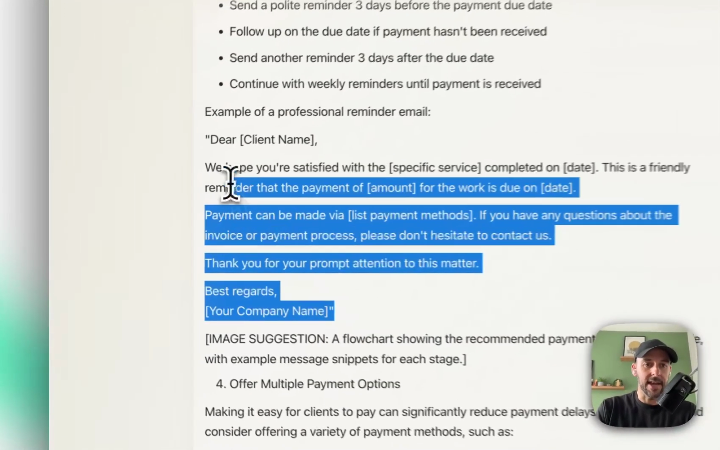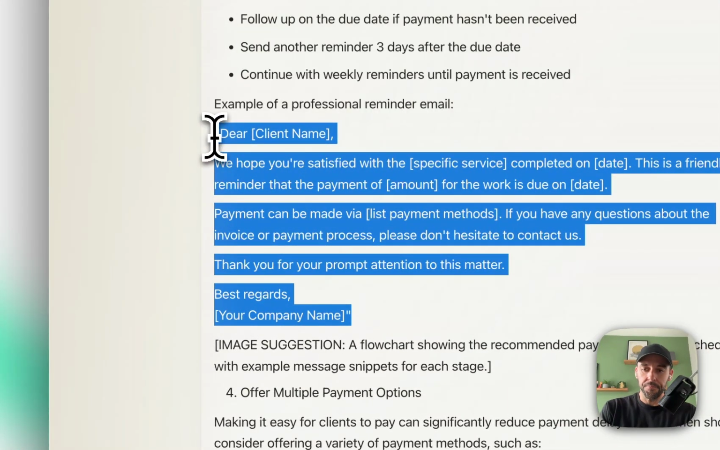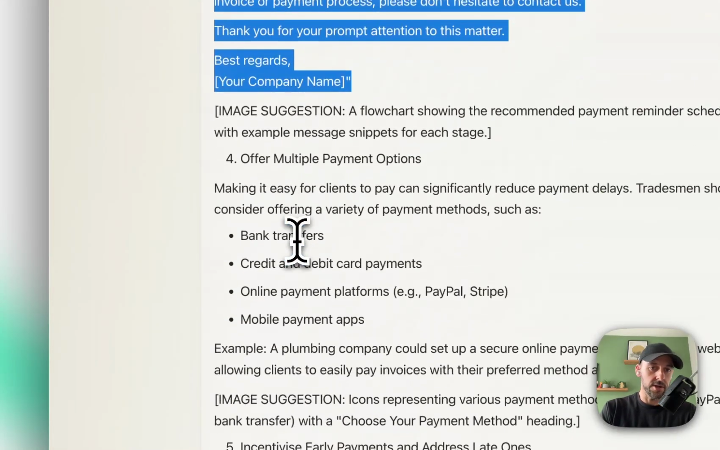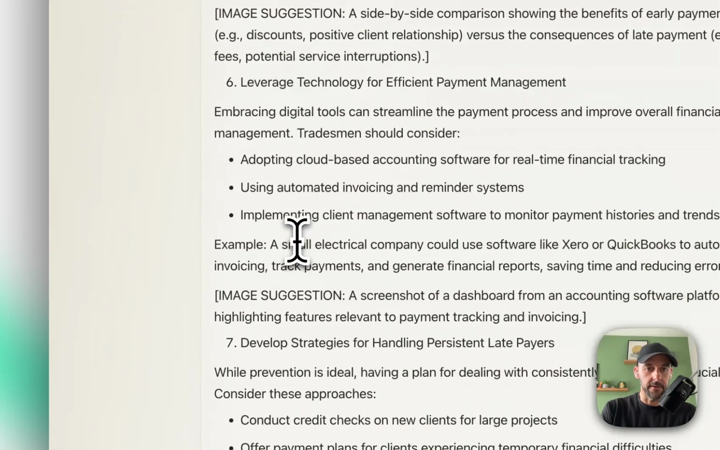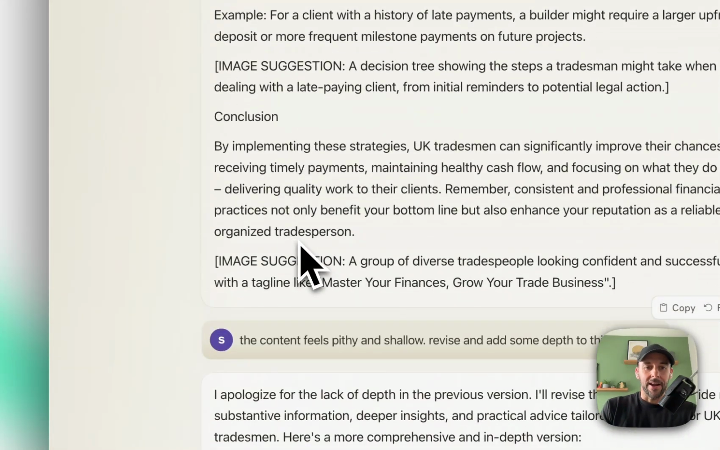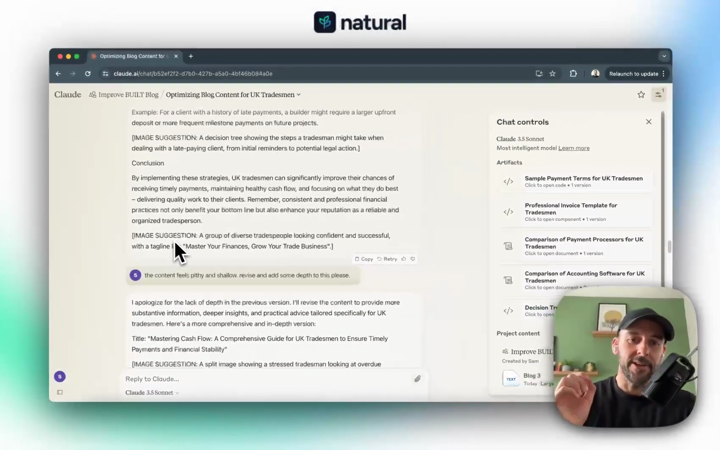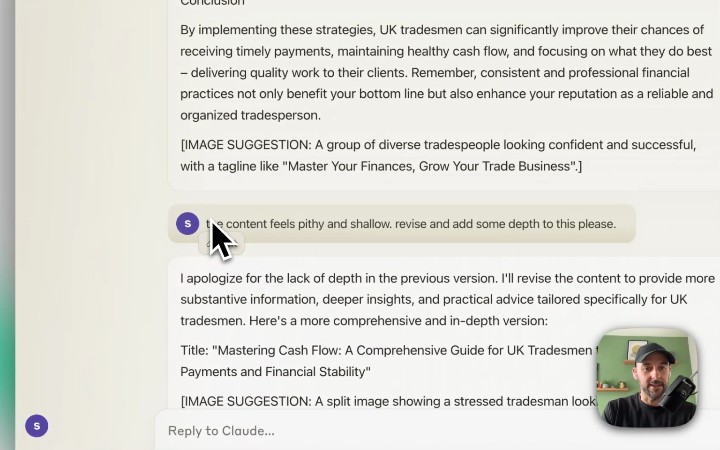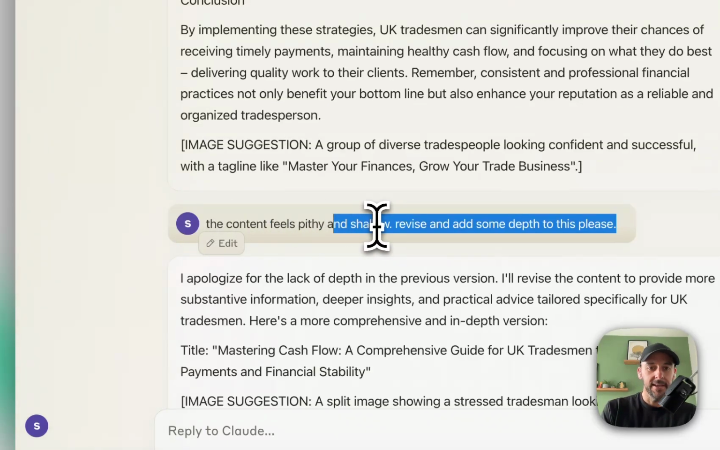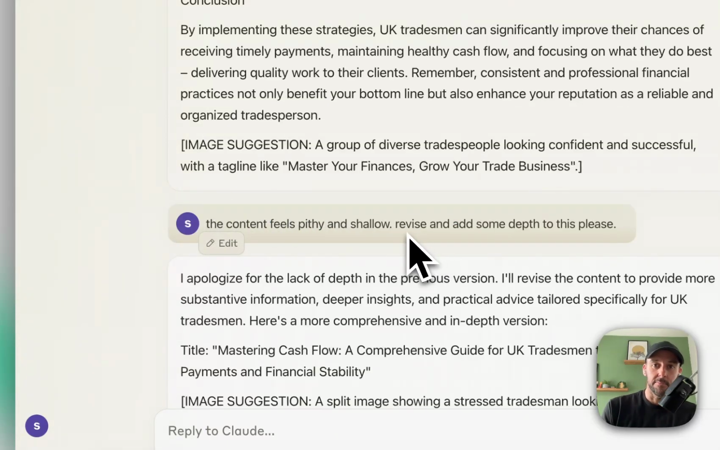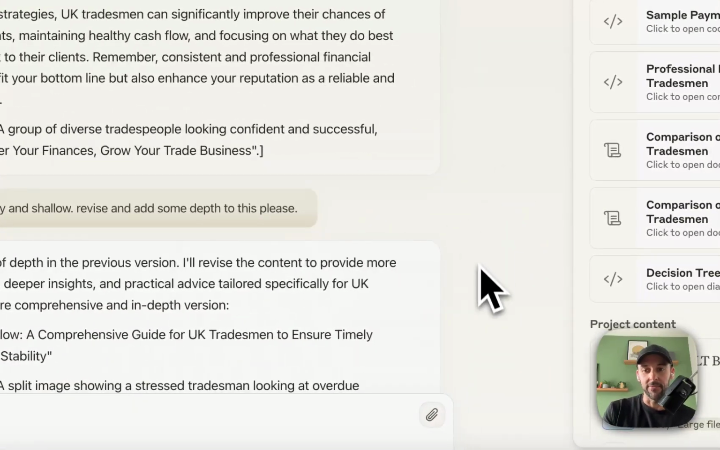But it has got some good content in here. It's creating templates that the reader can use. So there's some really good stuff in here. But I find it a little bit pithy and a little bit shallow, to use the term. You can see I put it in here: the content feels pithy and shallow. Revise and add some depth. And this is where it sort of took on a new lease of life, right?